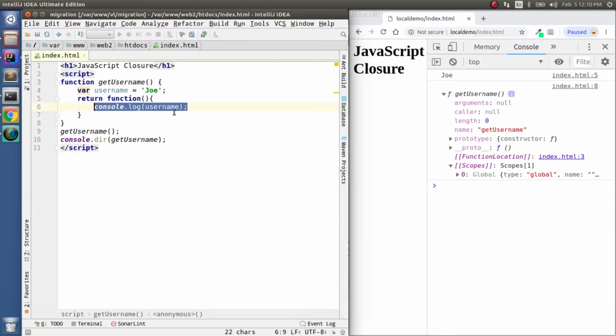In the returned function we have a console.log of username, but that username is not defined inside this function. It is actually defined in its parent scope. So this kind of variable is called a free variable. A variable that does not have a definition or declaration inside that function, and instead is declared in its parent scope, is called a free variable. So this function is now returning a function.